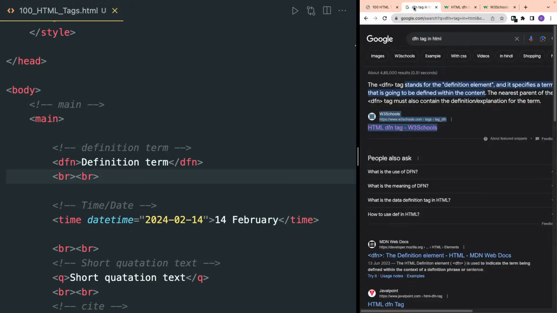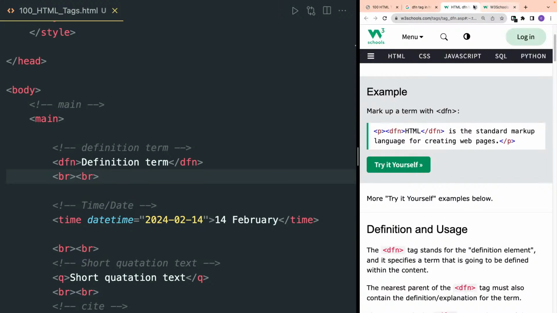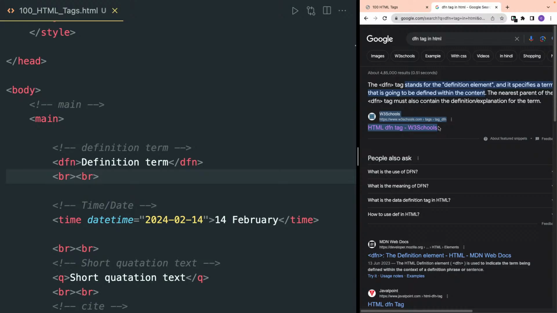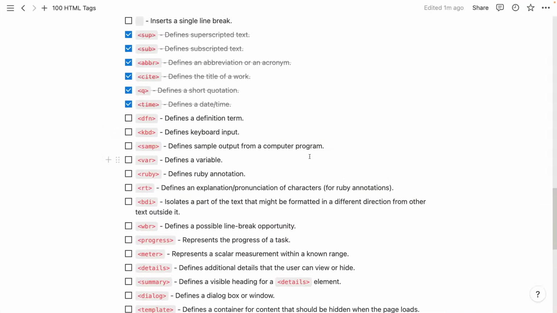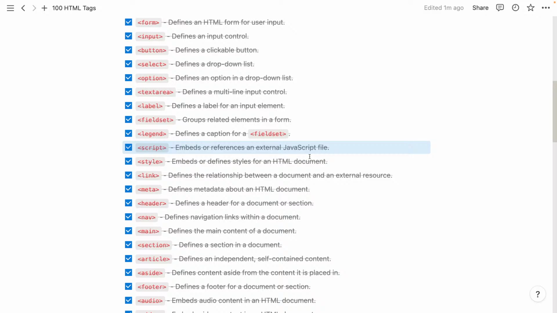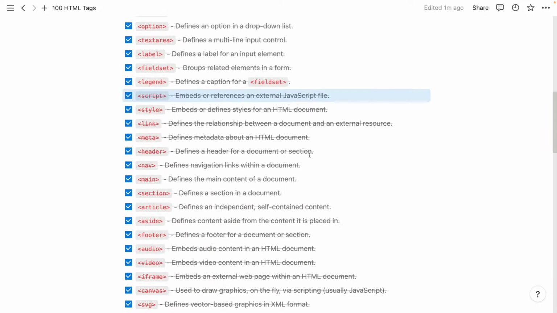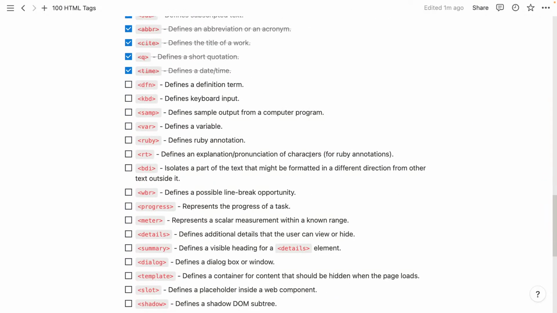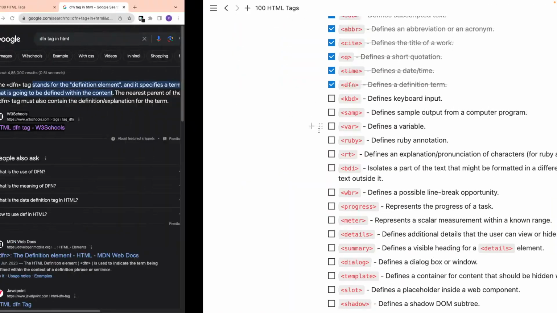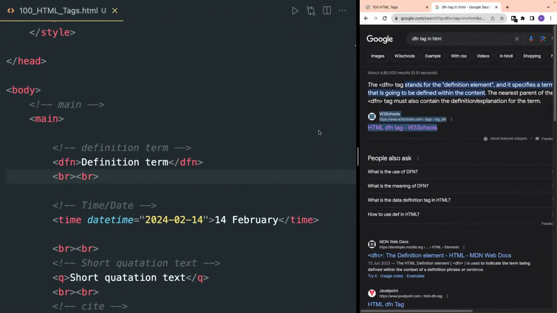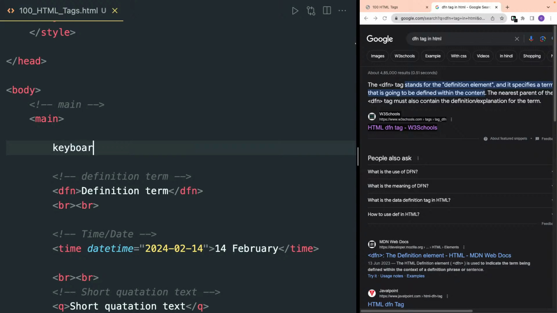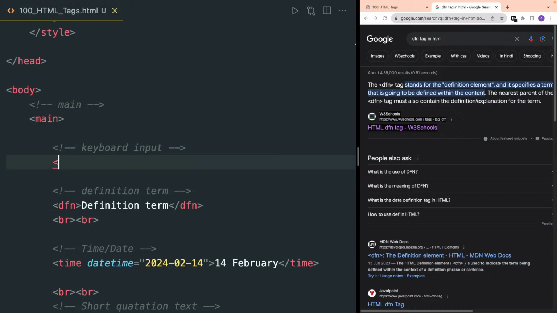Right, so we have almost crossed half of our HTML tags. So what next? DFN tag is covered. Next is define keyboard input. KBD is used for keyboard input. That is keyboard input, KBD.